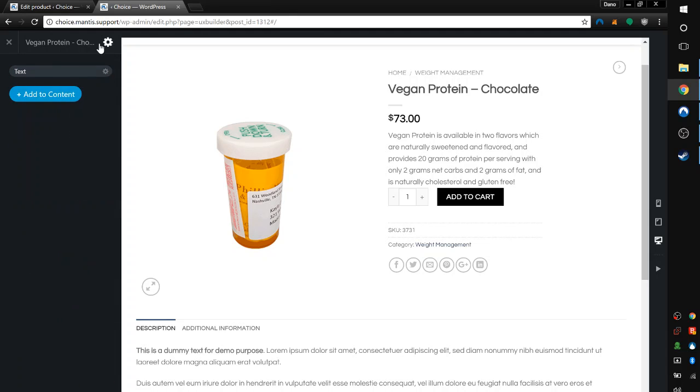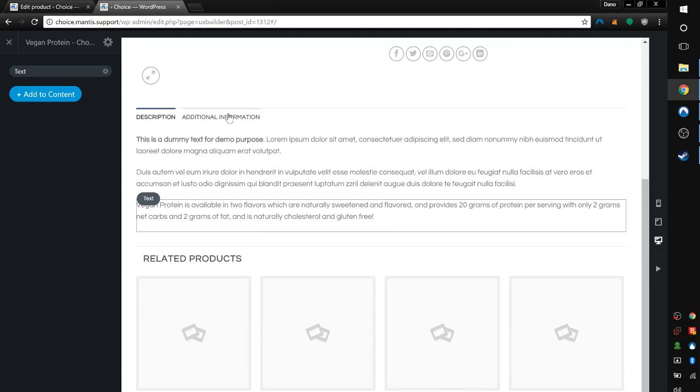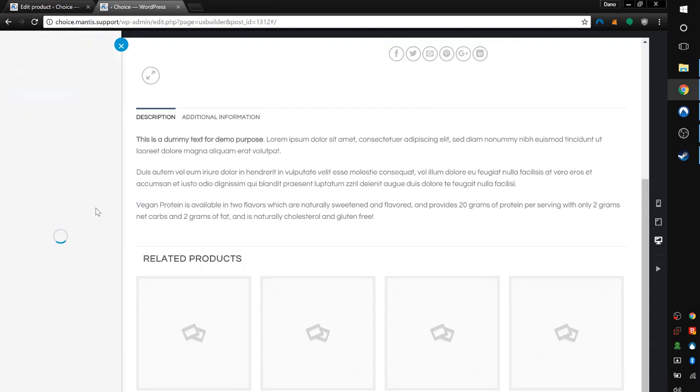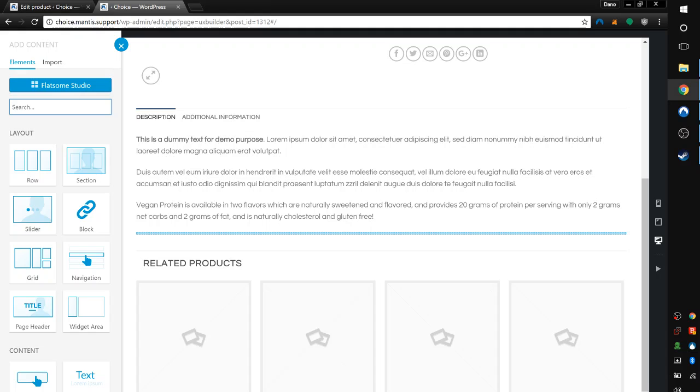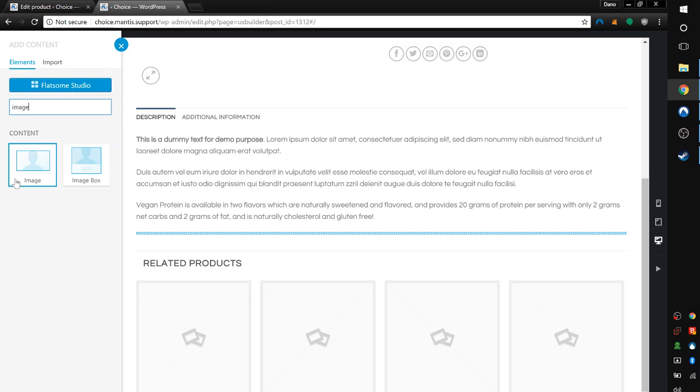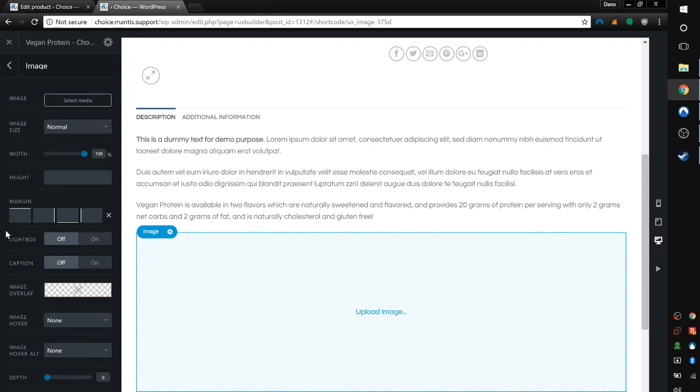So we're going to go back. We still want to edit this product. We just don't want to edit the actual product up here. We want to add some nutritional facts down here. So we're going to go down here. We're going to add some content. We're going to look for an image. So we're going to do an image or an image box. Either would have worked fine.